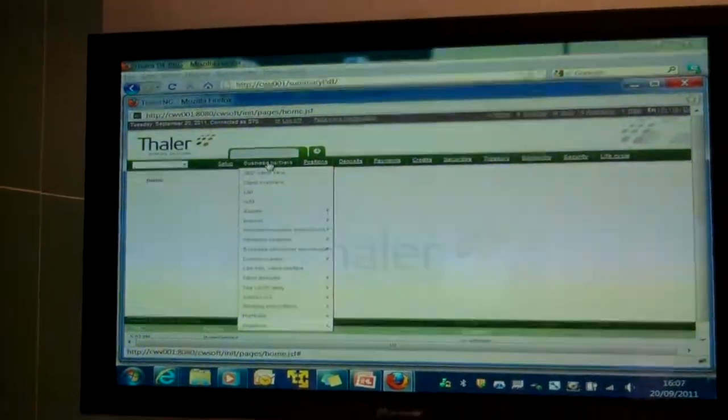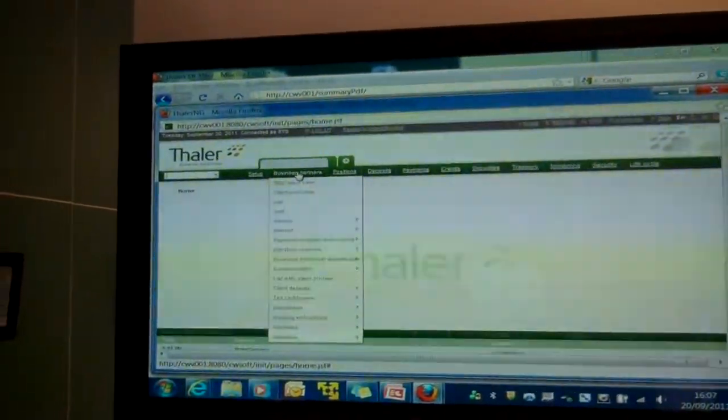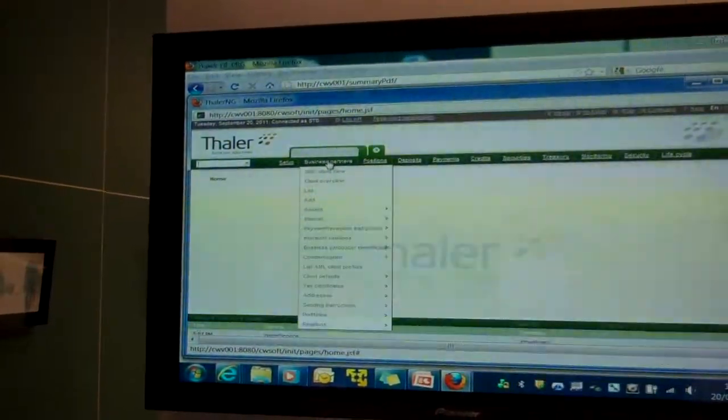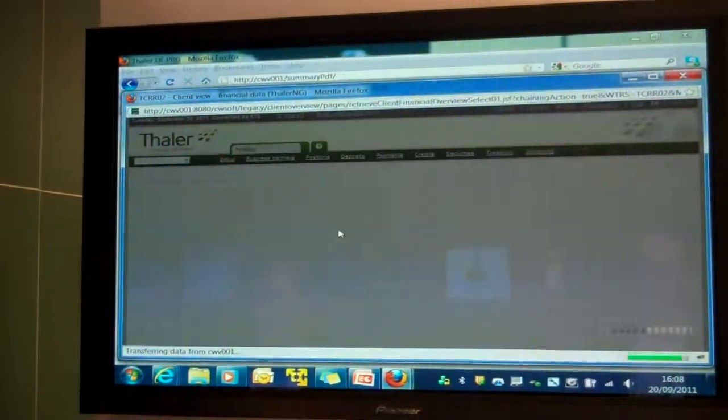Now, who's viewing this? This is the back office user. Okay. So we've got a front office B2C version as well. So let's have a look at a customer 360-degree view.